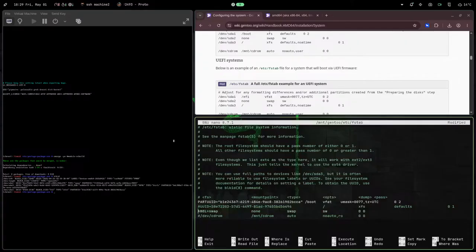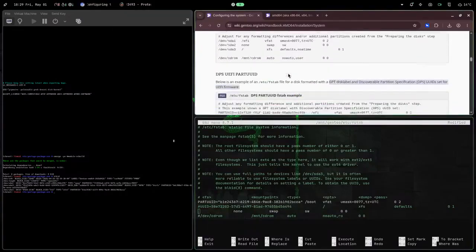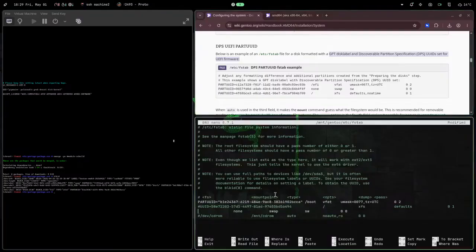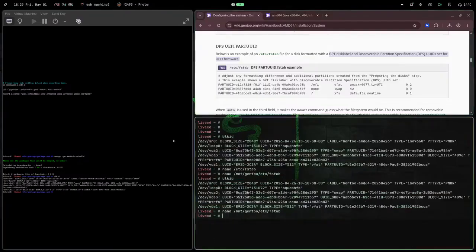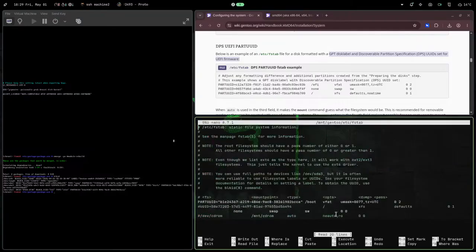All right, for swap, we're going to use a different UUID. We're going to use vda2, which is our swap partition. And we're going to use this one here. And so we will drop that here. And that will be none, swap, 0 0. Cool. Got it. Good.